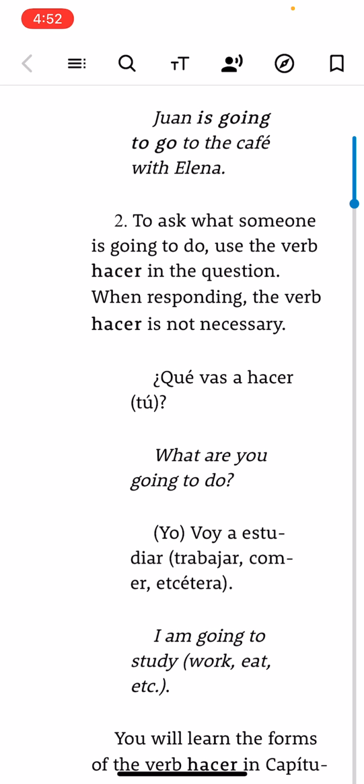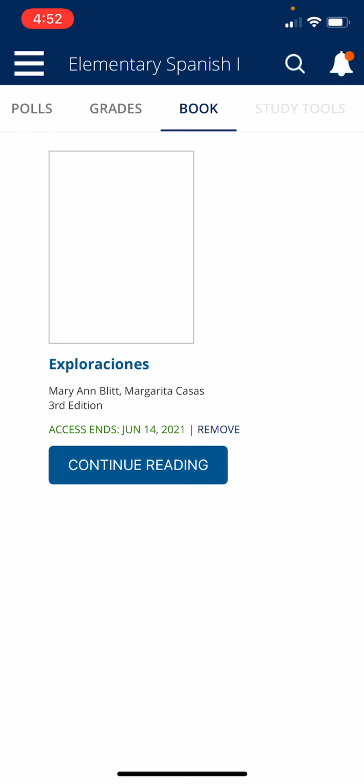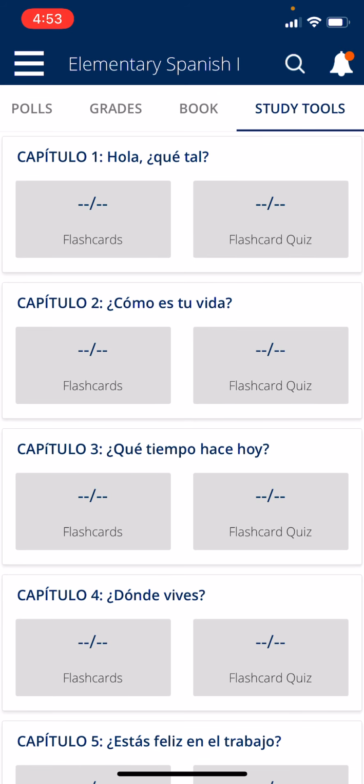So now I'll go ahead and back out. The last few things that I will show you are the study tools. What's really nice is there's 3 main study tools. 2 of them will fall here under the study tools. So the first one is flashcards.